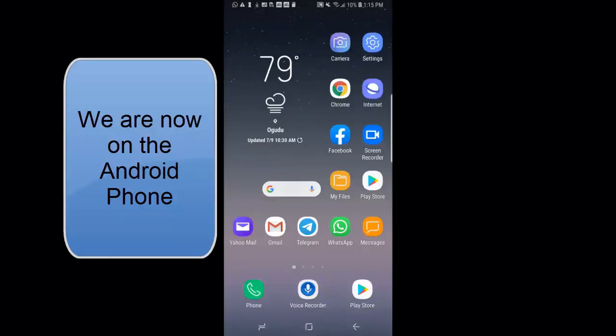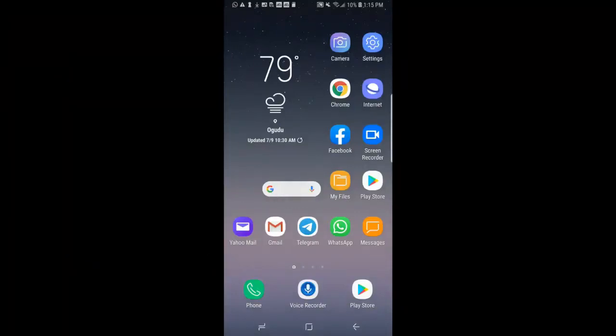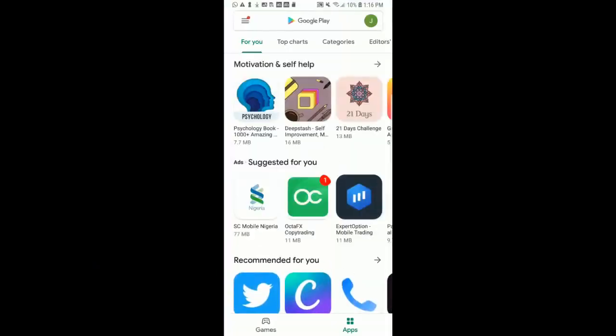Okay, so to download your Starry Gold Academy app, all you need to do is to locate your Play Store, your Google Play Store. So here's my Google Play Store. I'm going to click on it. So you can see it's open. This is my Google Play Store page. I'm going to locate my search bar. Now this is the search bar here.